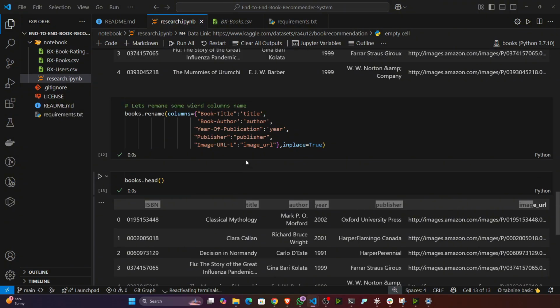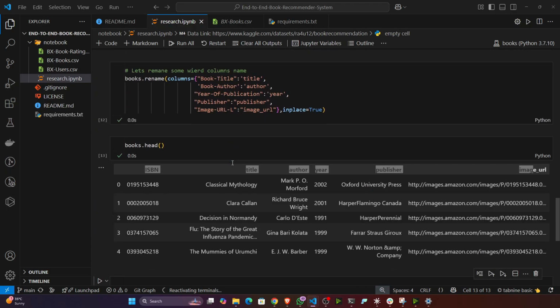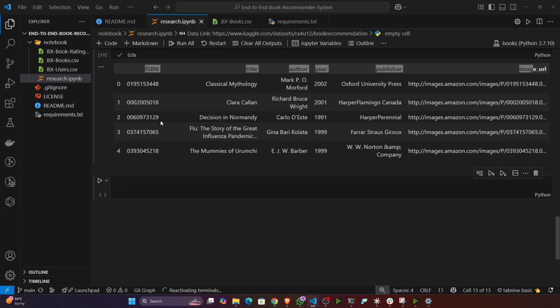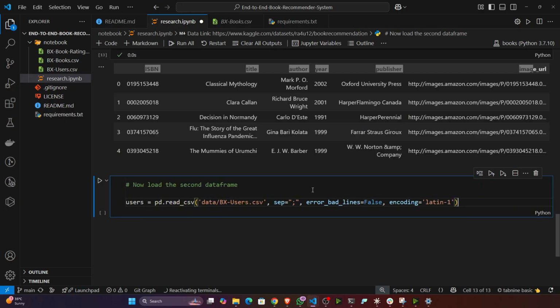Okay, so my book data is sorted. Now I will load the next data called user.csv. This is the code. Again, I'm using the same thing. You can see I'm using pd.read_csv, then I'm giving user.csv, separator semicolon, error bad lines false, and encoding equal to Latin 1. And I'm calling this particular data frame user, because it's user information.